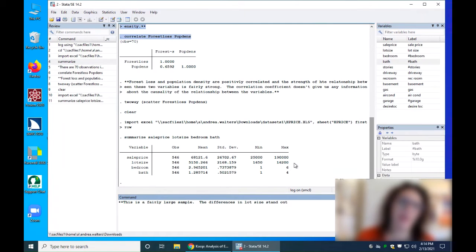I think it's interesting to look at the differences in lot size. The difference between the minimum and the maximum value is pretty high, and the standard deviation is not as big as the mean, but it's still pretty interesting. The standard deviation is 2,168 square feet, so that's significant to me. But again, you can interpret whatever you think is interesting in these summary statistics. It's just summary statistics.